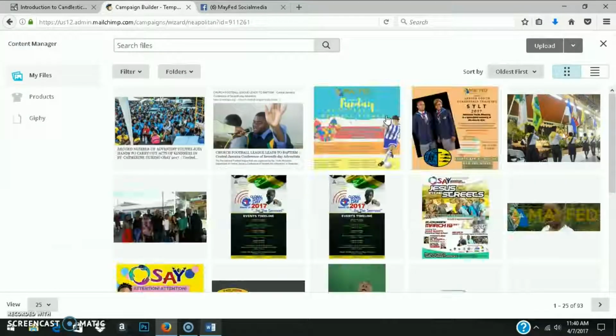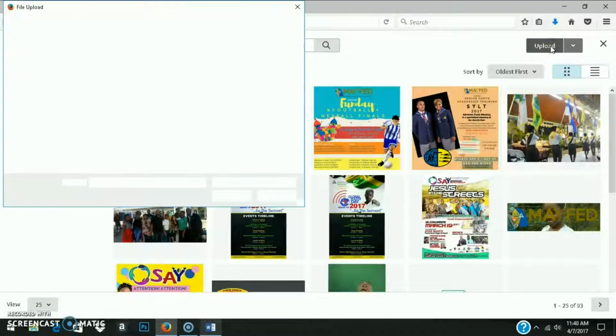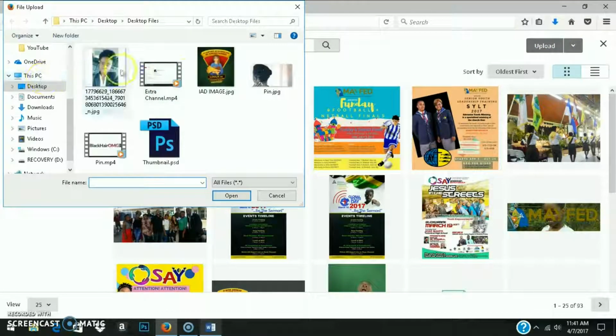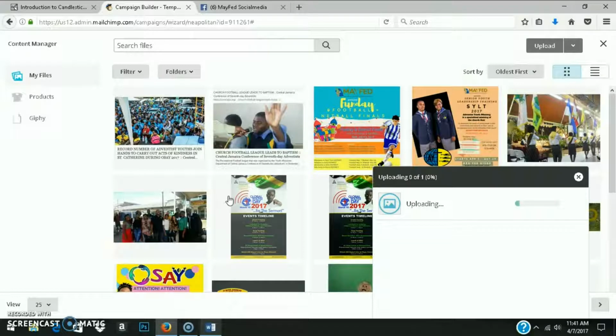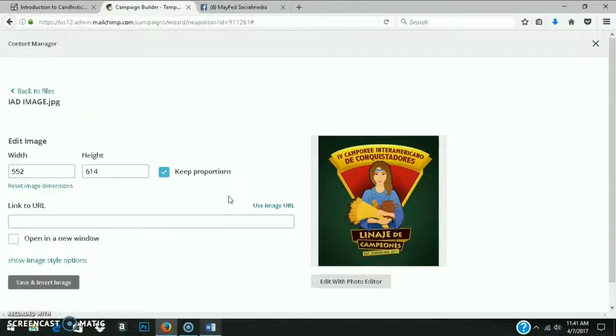This is where you get to upload images. And I'll click Upload. I'll locate the file. It's on my desktop in this folder. It's right here, ID image. Open. Now it's giving you some things here. It says edit image, width, and height.